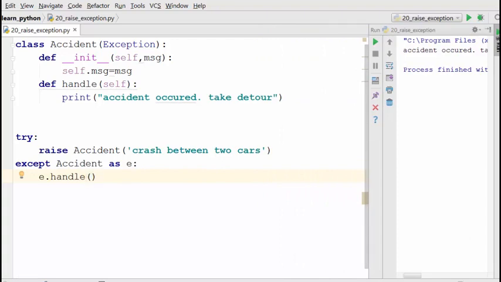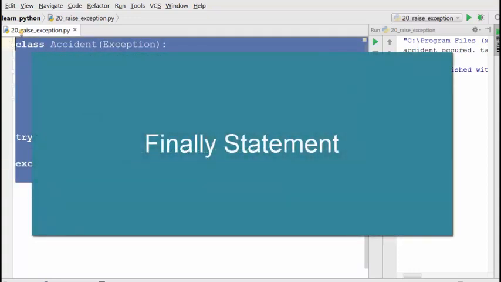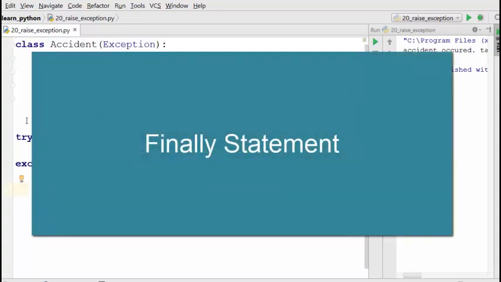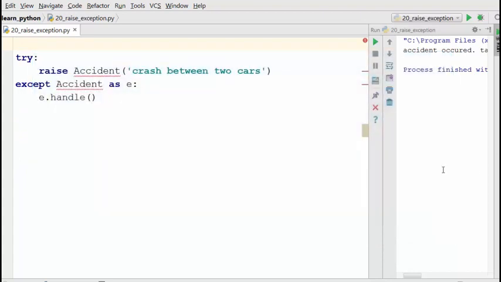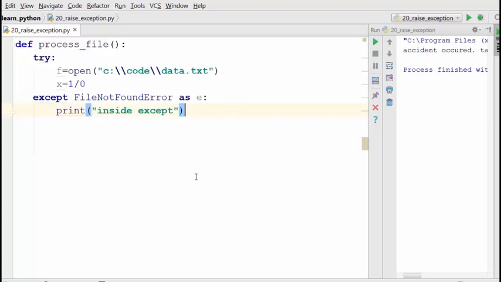Okay, one final thing we are going to cover is finally statement. Now, finally is something that people use to do cleanup. So, for example, let's say I have a function which is processing a file. So I'm just going to copy paste the function to save time on recording. This function opens this file and it does some processing with it.